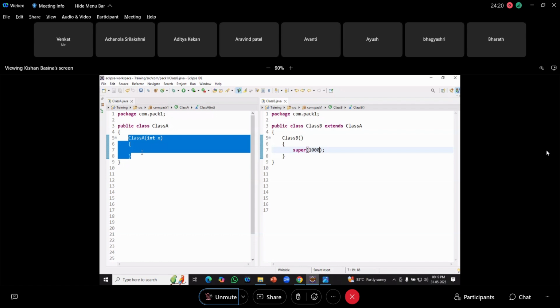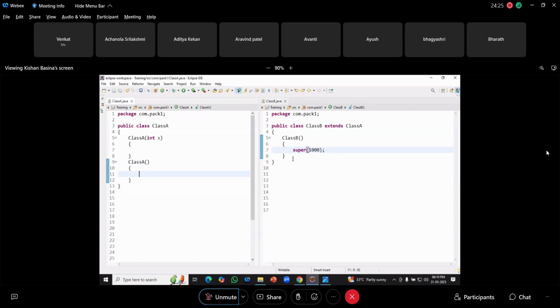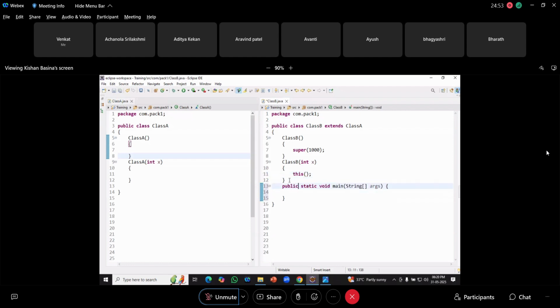For example, I'm going to write like this. Here also I'm going to write like this. Here, let me go like something like int x, just to keep uniformity. Just like this. Now let me go to my main method. Inside my main method, I'm going to create an object here.